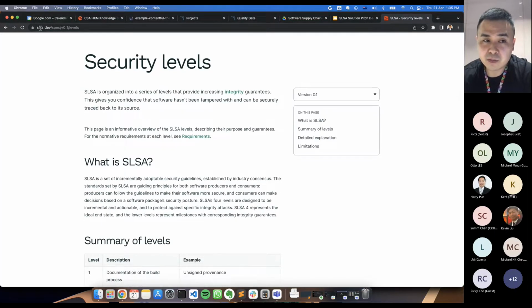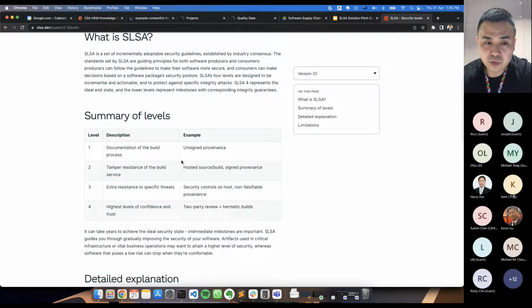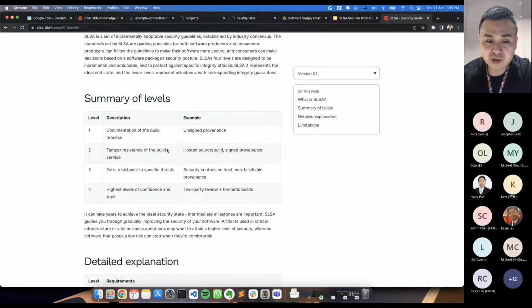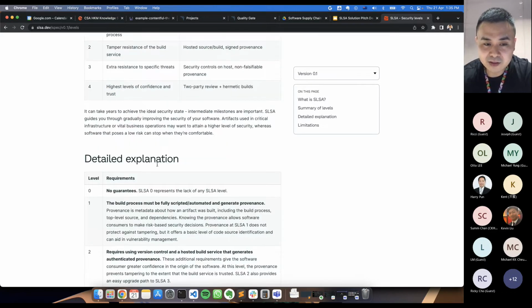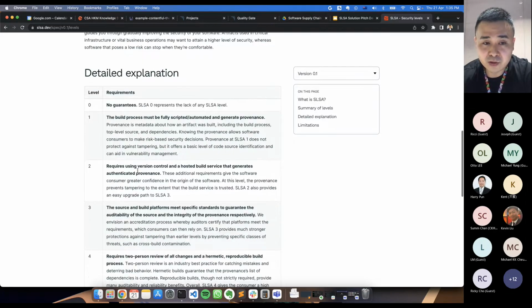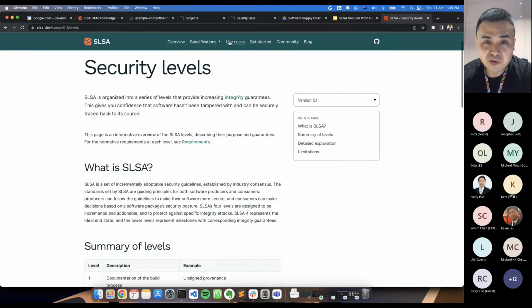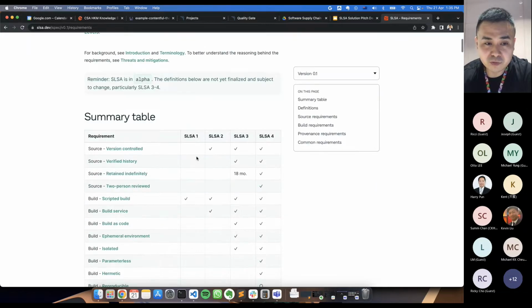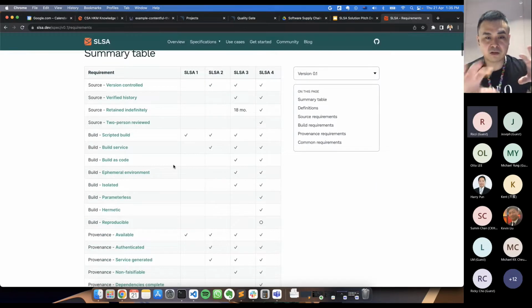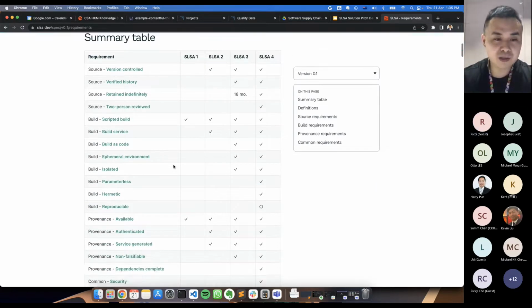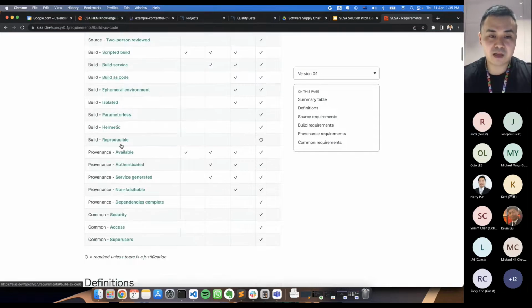So this is the website, by the way, SLSA.dev. It has all the definitions of the levels. It also has a detailed explanation of each of the levels: what it means, and some limitations you may run across. If you go a bit further, it can tell you the requirements of each level as well. So for example, this is a table which I screen-captured.